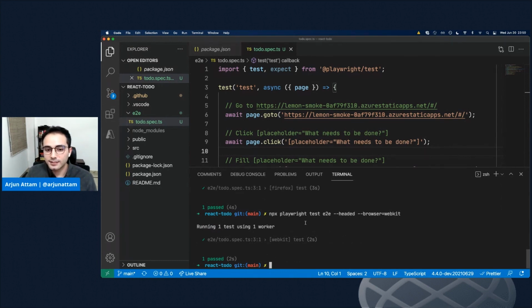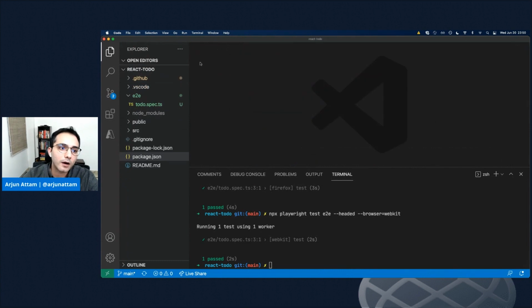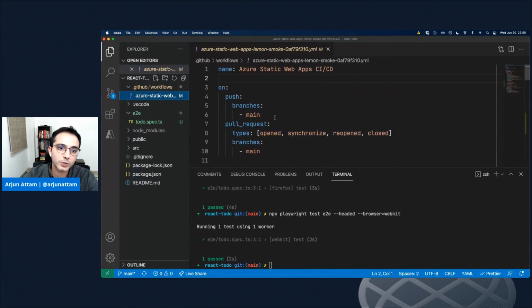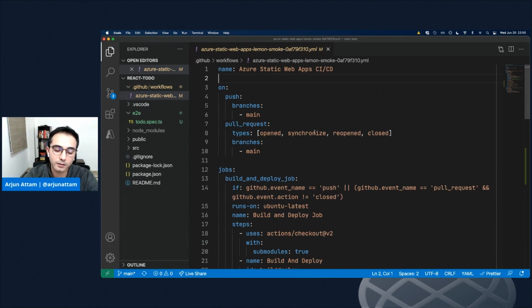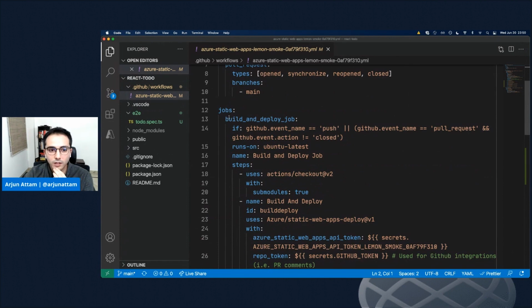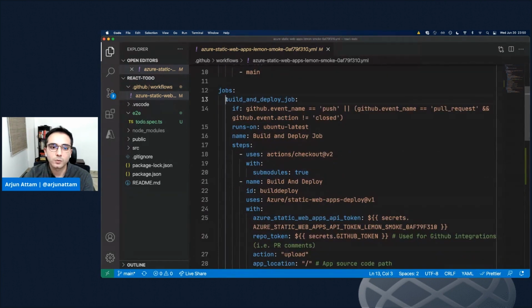Now let's take it a step further and actually deploy it to our CI/CD environment. To do that, I'm going to open our GitHub Actions workflow, which was created when I set up this Azure Static Web Apps deployment. So when I did that, Azure Static Web Apps put together a job that runs on GitHub Actions, which builds and deploys my application. And it runs every time I make an event on GitHub, for example, I push a new version of my application.